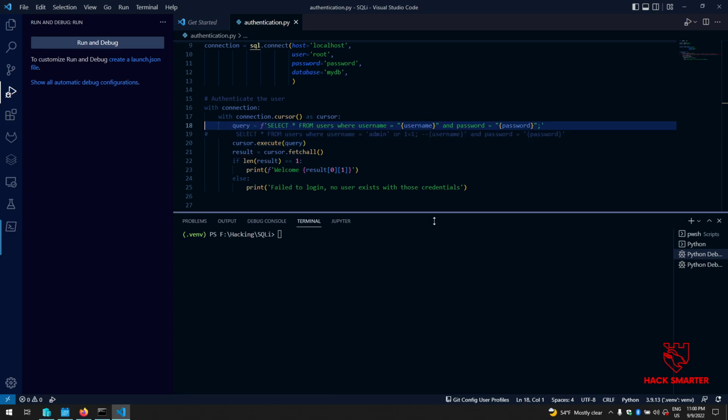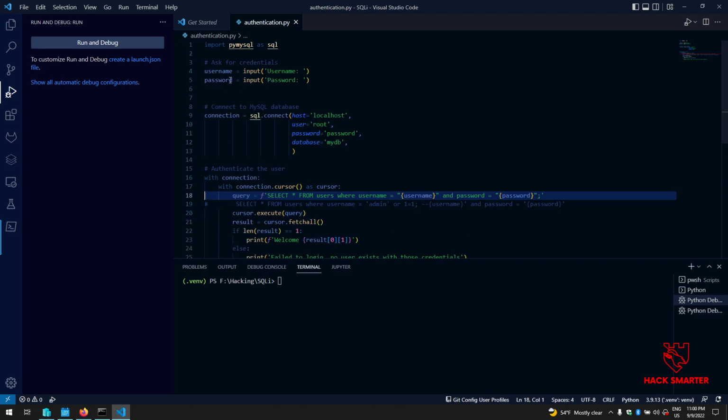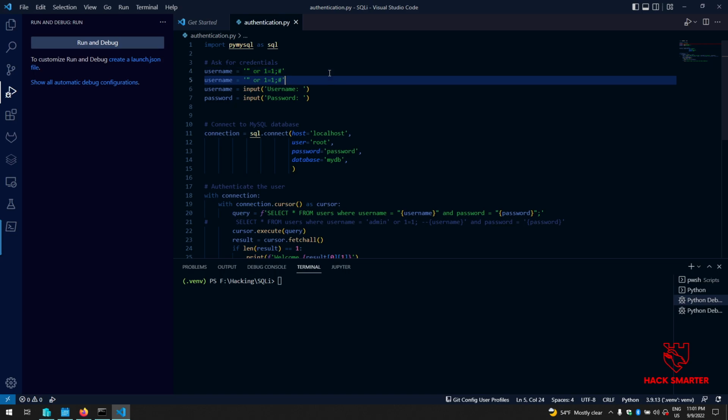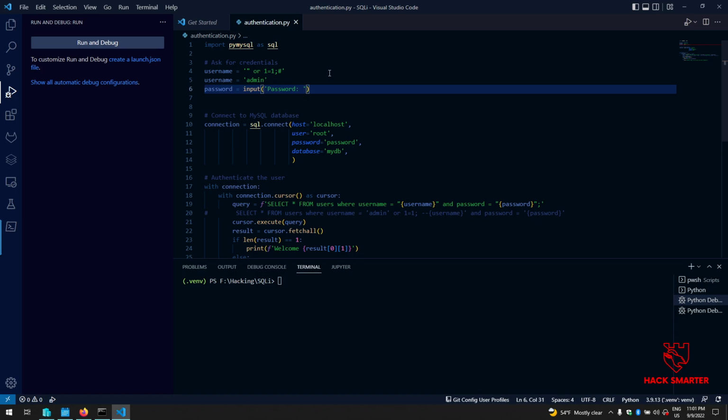So instead of typing this input in all the time, we're going to just have a couple of preloaded usernames here. Username, we'll do this SQL injection one, or 1 equals 1. And then we'll say admin. Password, we're just going to make it the correct password, which is admin.